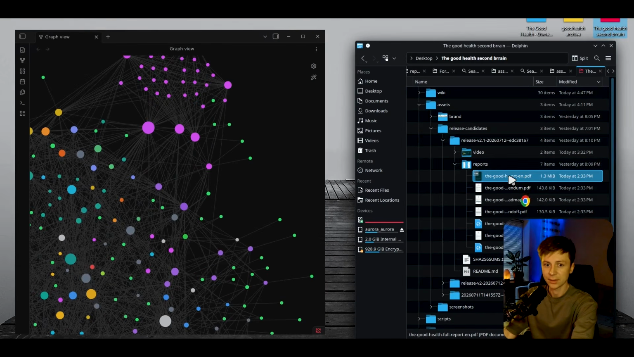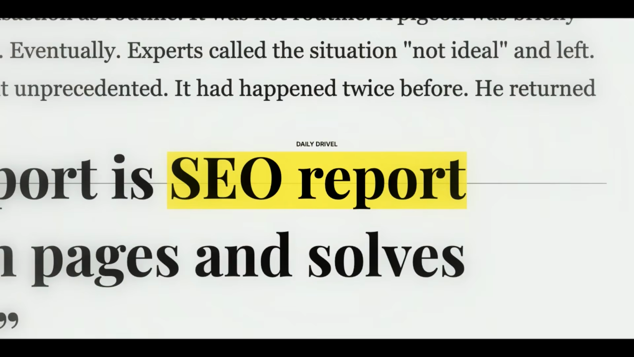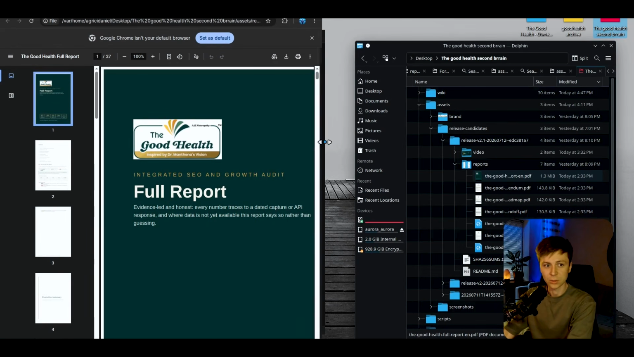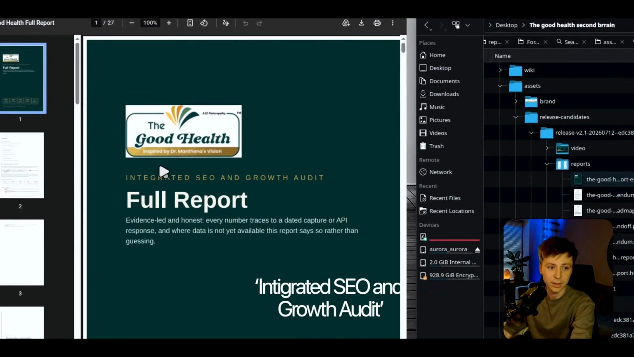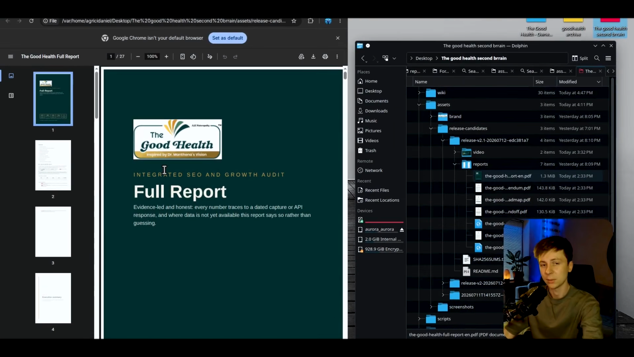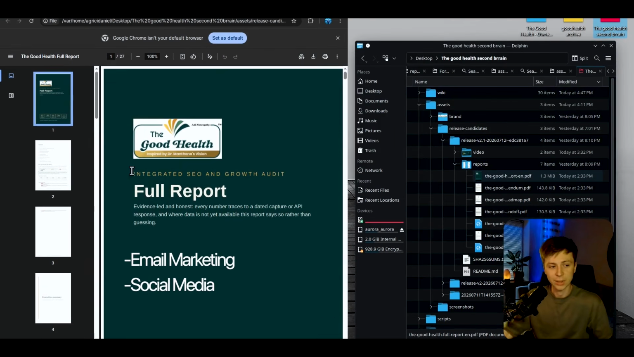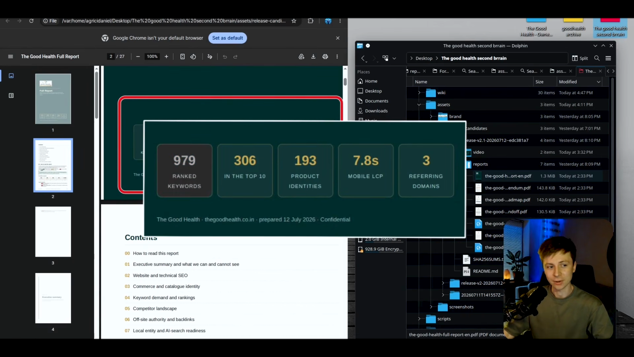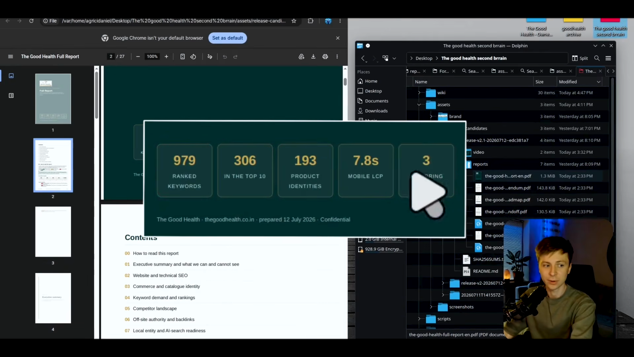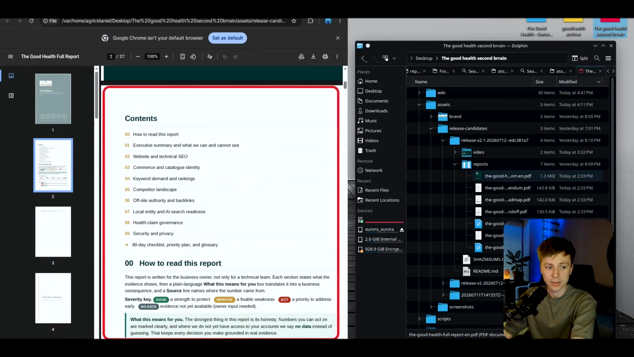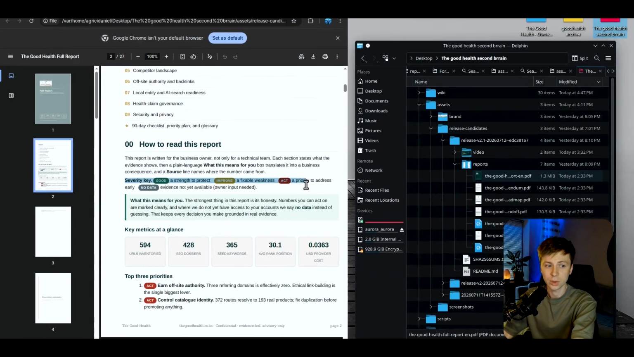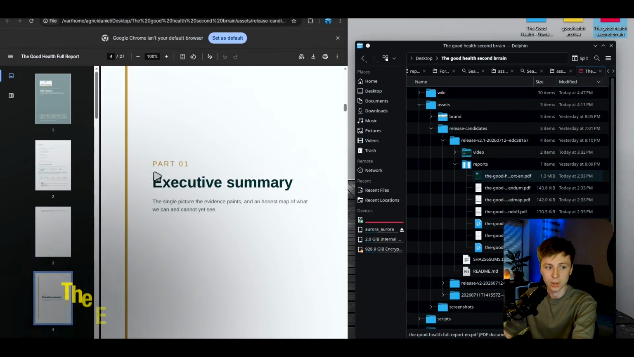So here we have an example of a Good Health SEO report. This SEO report was specifically created for this specific business, guys. So look at this. We have the full report, integrated SEO and growth audit. Here, as I mentioned, we're covering email marketing, social media, and let me show you even what else. Here we have general information around keywords: 979, top 10 are 306, product identities, mobile LCP, and referring domains. We have the table of content, exactly ways on how to read the current report, severity by good, improve, or act. Here we have the key metrics, so we're going to start with an executive summary.